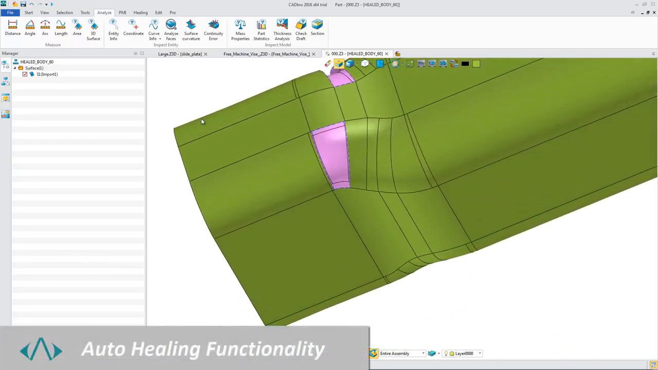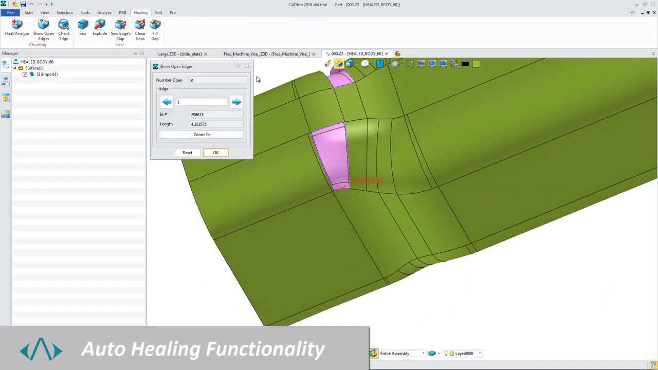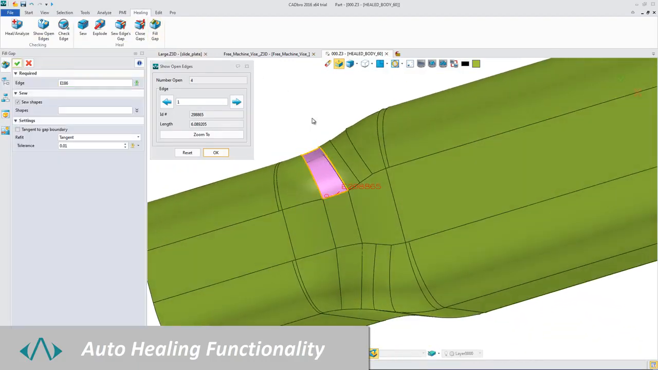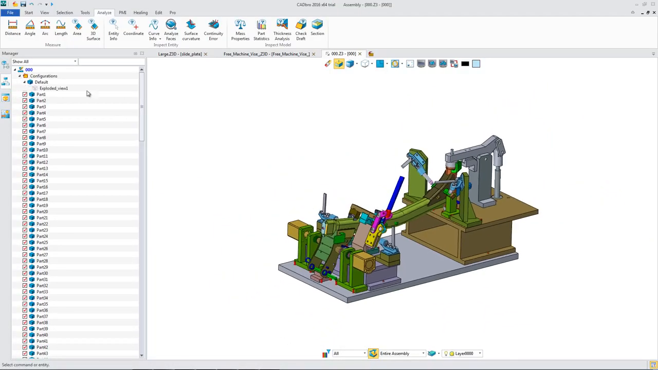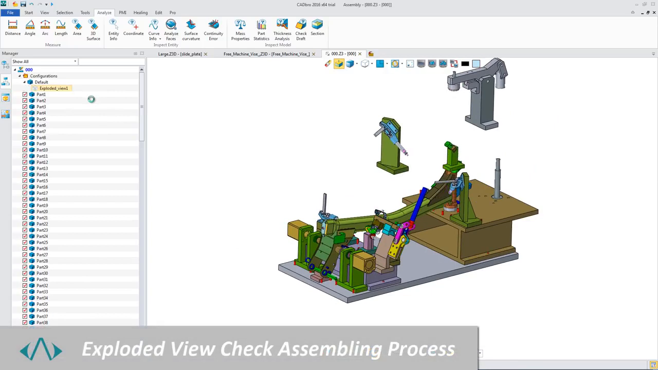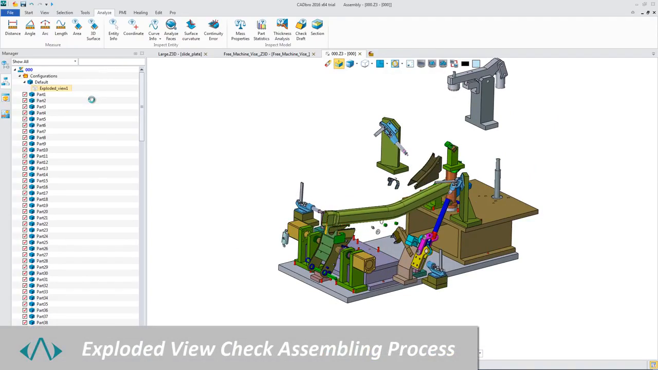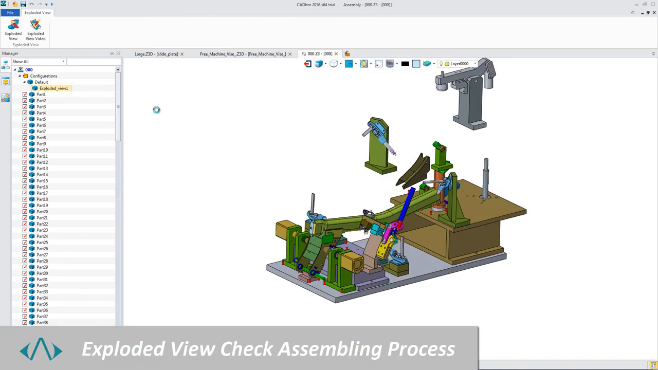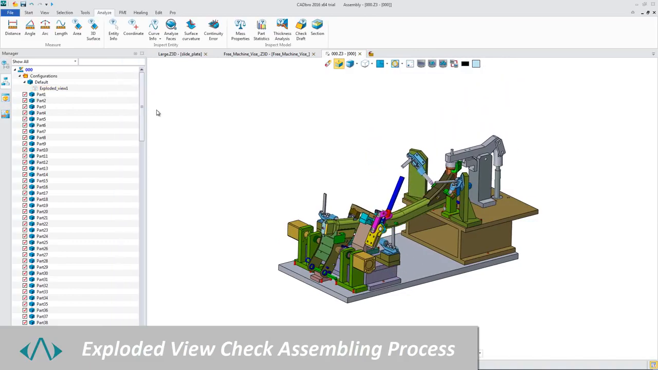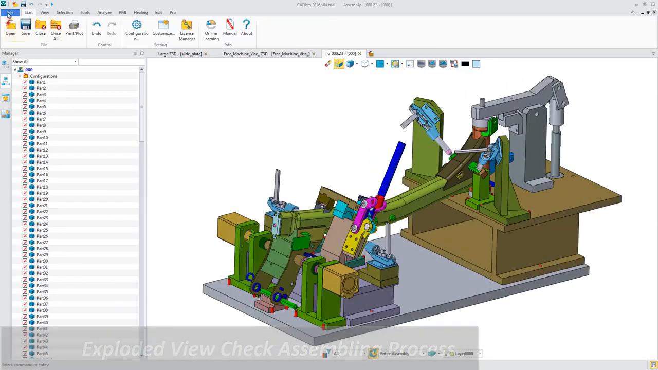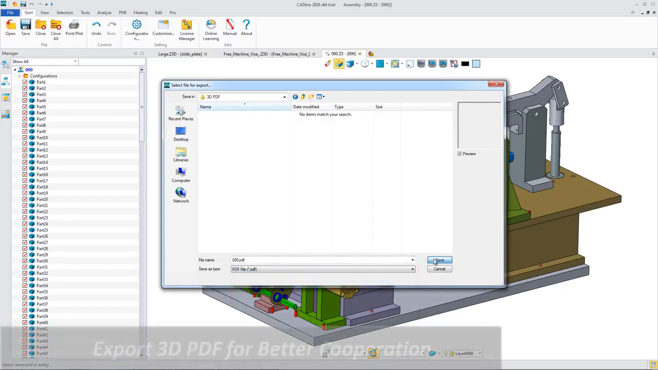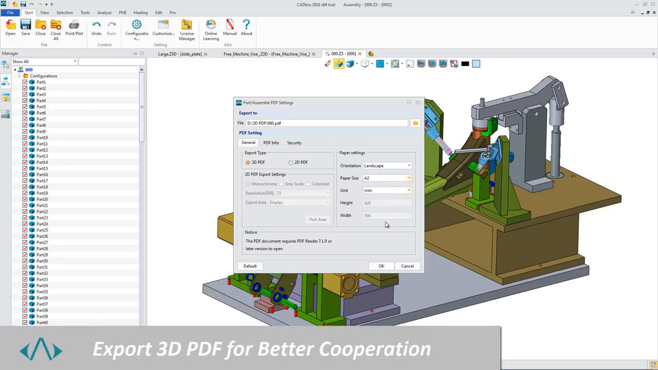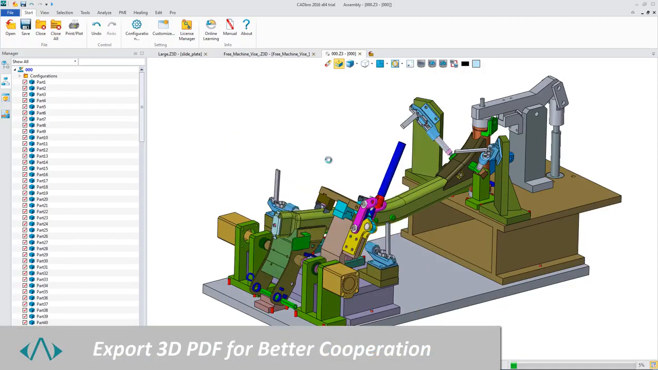Integrated healing module supports checking open edges and automatically and simply fixing the missing faces. Explode View can be played as a 3D animation to show the assembly process. Exporting the model to 3D PDF can keep the complete color and model tree information, which is helpful for cooperative work.